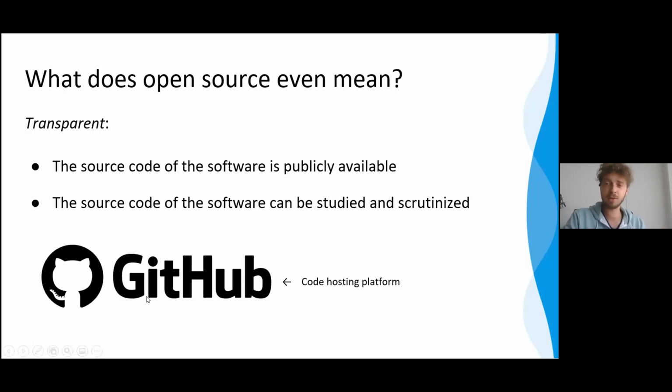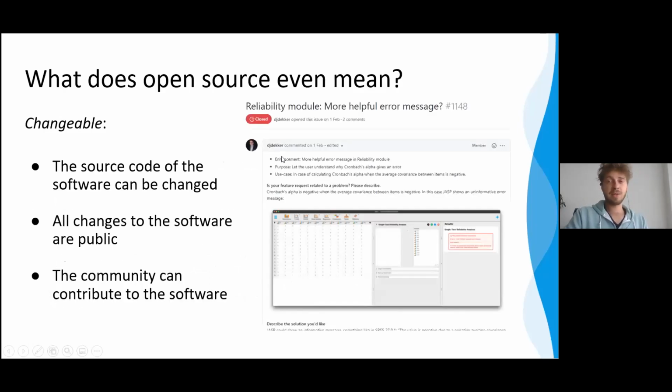Usually it's done via such a code hosting platform, where if you go to this platform, you can literally see inside of the code, and you can find anything that happens in there. I'm not going to show it, but if you go to the JASP GitHub page, you can actually, for example, find JASP there. So that's transparent.